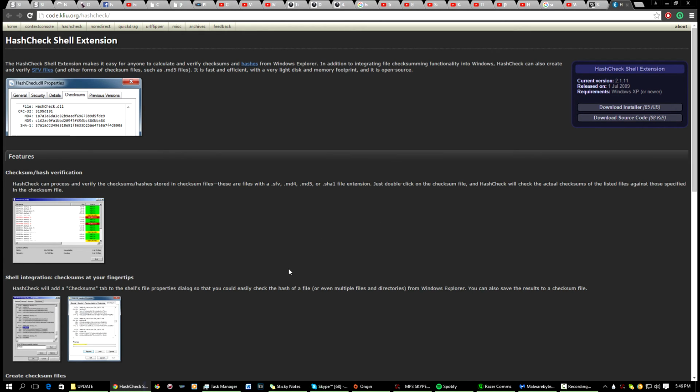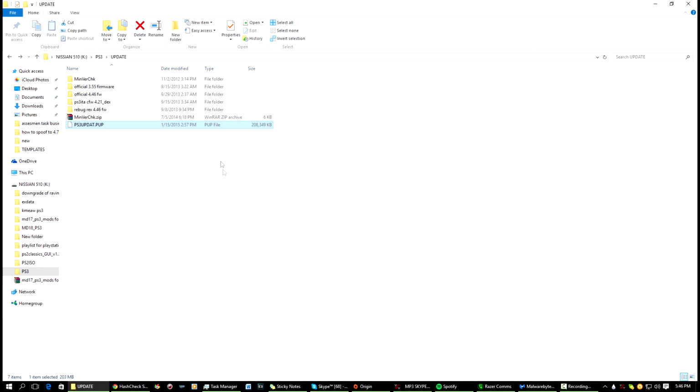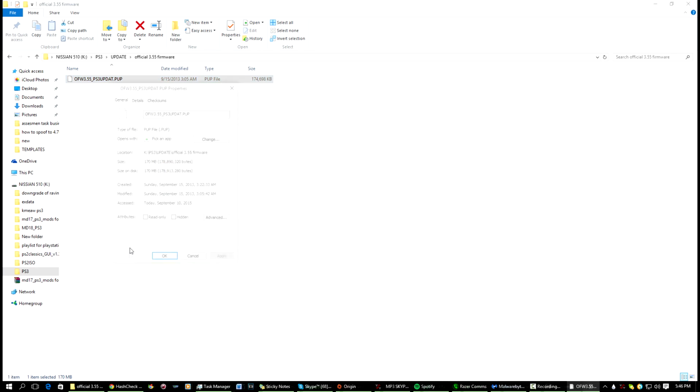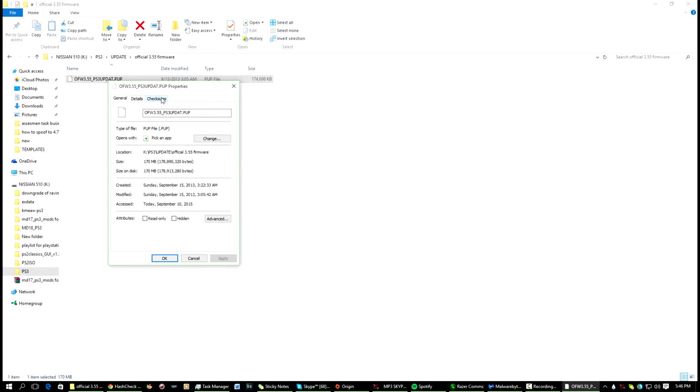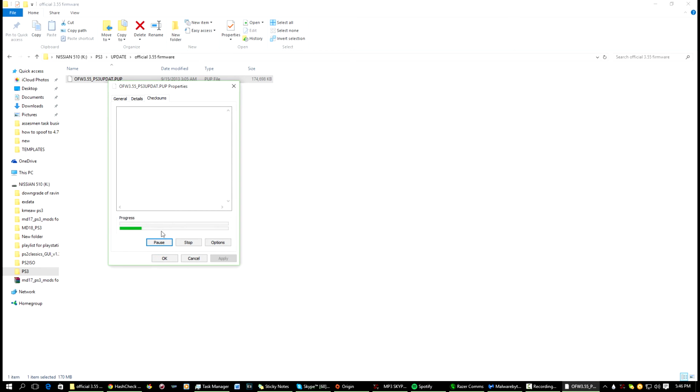So now to use this application, let's say you've got a file you want to check the MD5 on. Let's check my official 3.55 firmware. You right click on it and go to Properties, and you get this new tab here called Checksums. You click on that and it does a quick load, and it generates all the data for you.